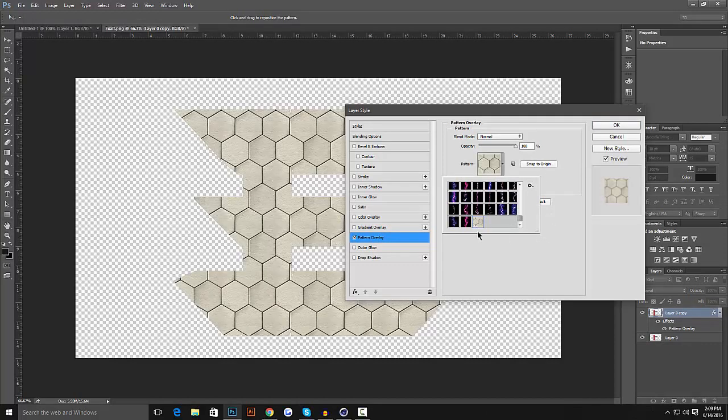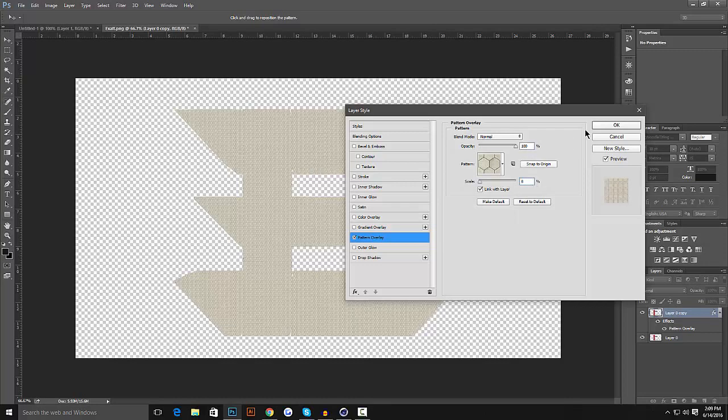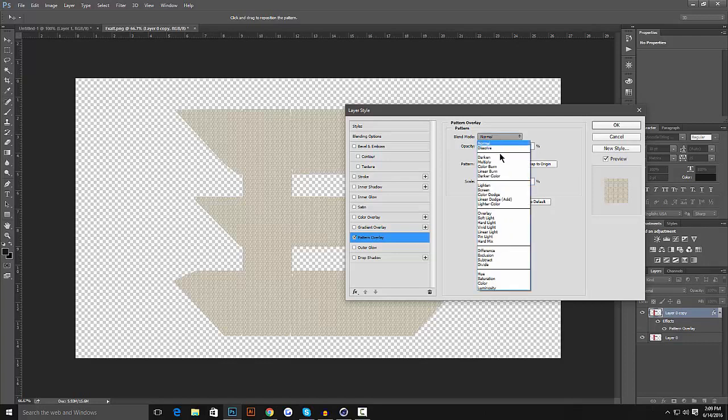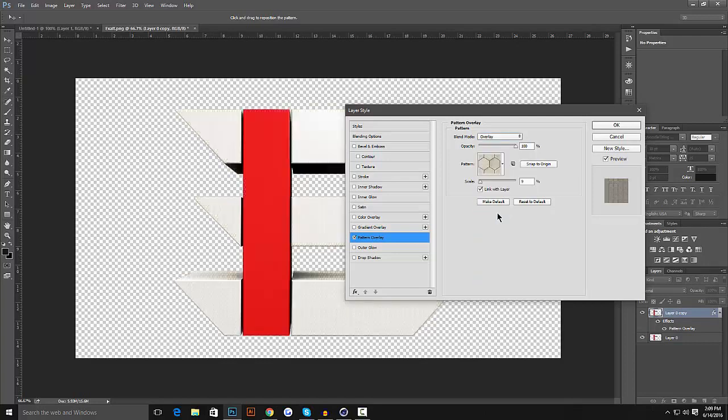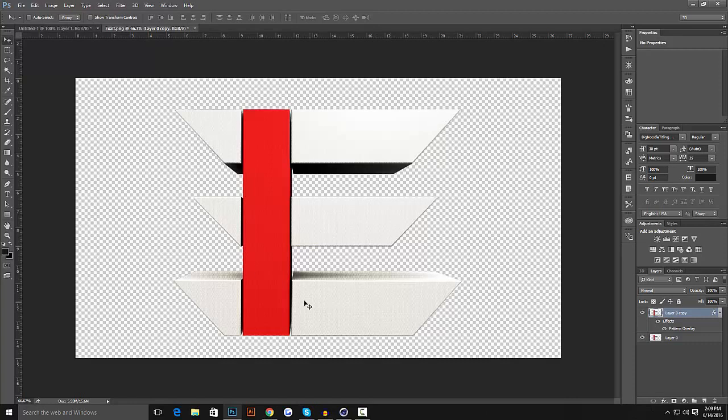Just hit your pattern. What I typically do is scale it down to about 8 or, let me see, 9. 9 looks alright. And I'm going to put it on overlay. I believe, yeah, it's overlay. So overlay gives you that nice effect.